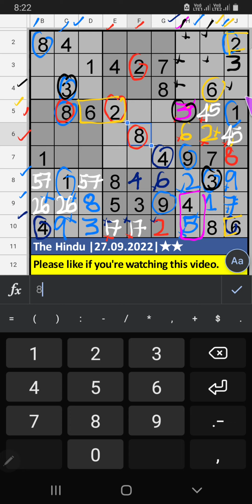Then column J, 2 numbers are remaining, 4 and 5. It will come in another 2 cells. We will confirm later. Column H, 3 numbers are remaining, 1, 8, 7. Third row, we have 1 and 7. So 1 and 7 can't come in this cell. It will come in another 2 cells. We will confirm later. Then only 1 number is remaining, 8. 8 is confirmed here.